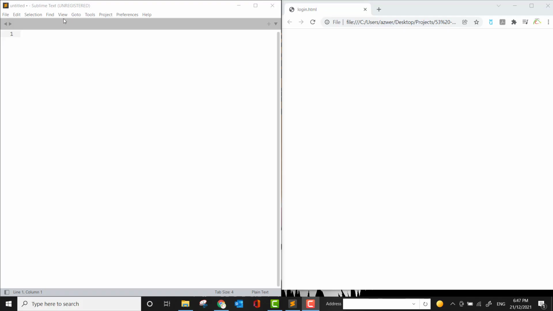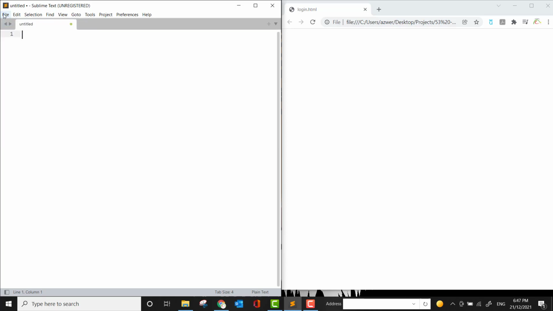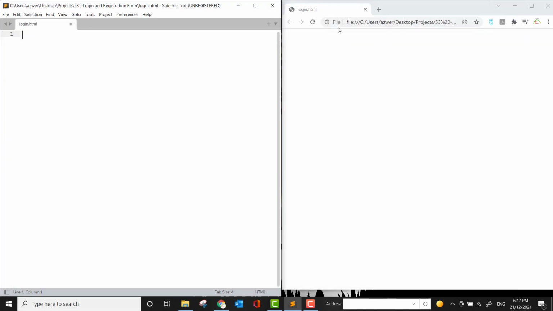So I have my text editor, Sublime Text editor, and the browser side by side, so we can see what we're doing. This is the browser that will show us the result of the code that we are writing. First things first, I will say file, new file, and I will save this file as login.html, and I'll refresh the page. This is what it looks like right now.